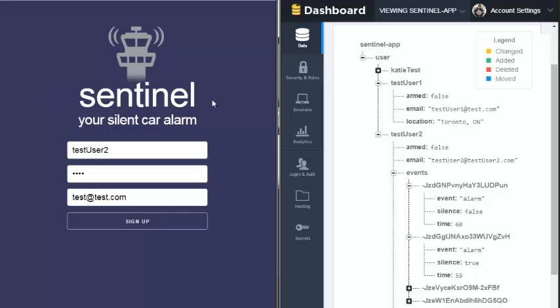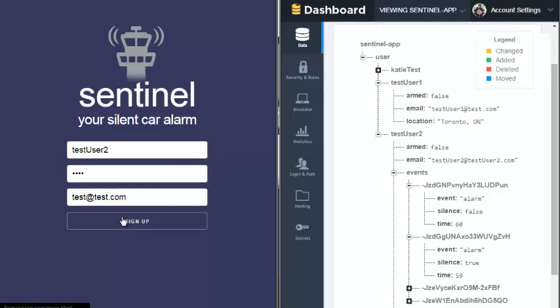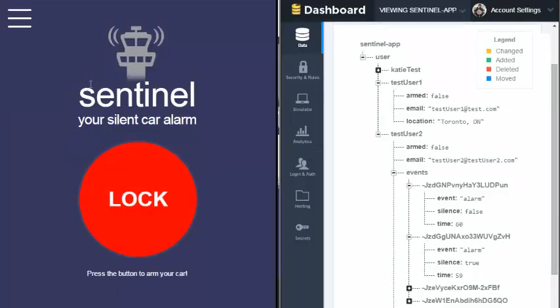I've already loaded up 3 different test users, some already populated with data, others not, and we'll go through what each of these users are. I'm going to load test user 2 currently. As you can see, the app, when it loads, is very simplistic. You either can or cannot lock your car, which is the main point of the app, to protect it.